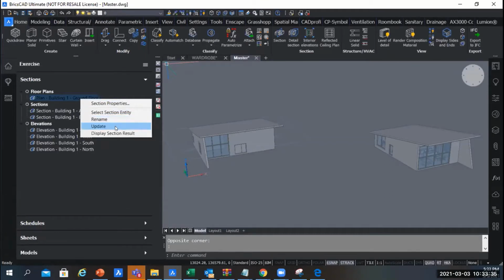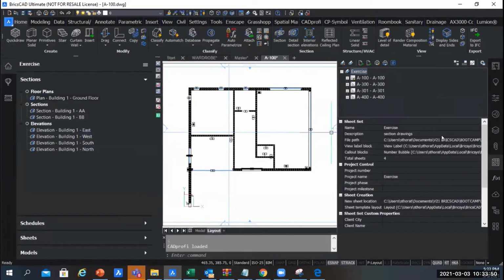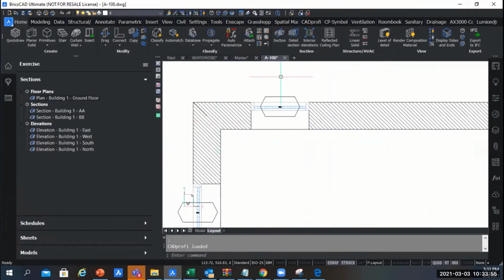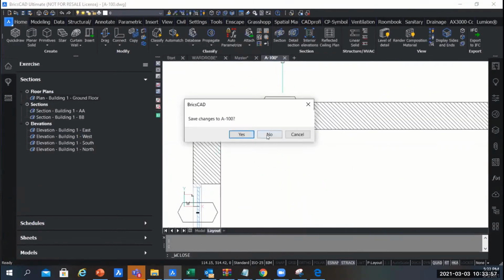You can update the section. You can update the generated result attached to this section object using update. And you can display the section result using the section result display. Just display the section result by double clicking on it. You can see that the section result is automatically displayed. I will close it for now.